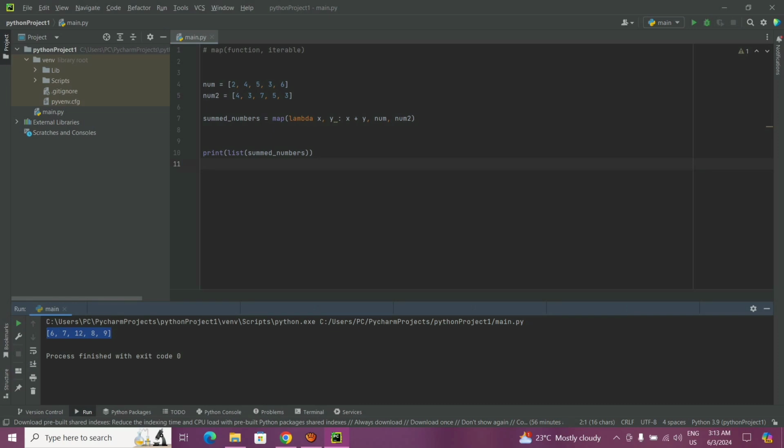The map function is a powerful tool for applying a function to all items in an iterable, in a concise and readable way. By understanding how to use map, you can simplify many common programming tasks.